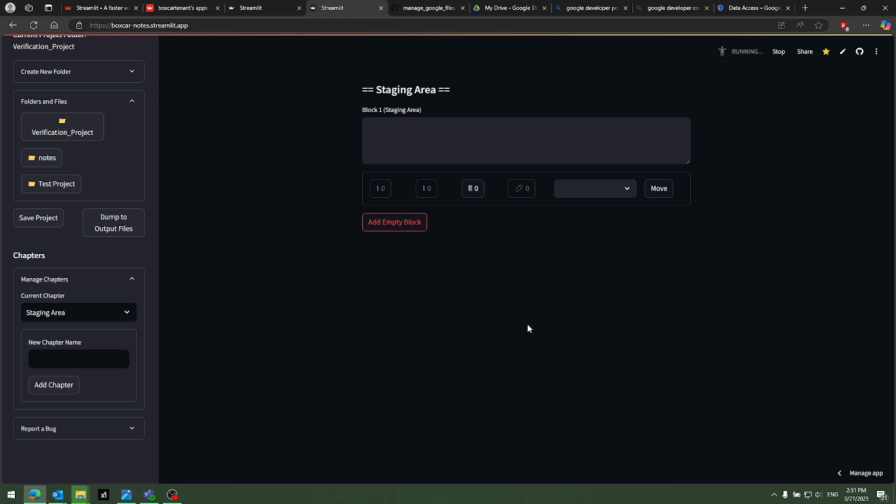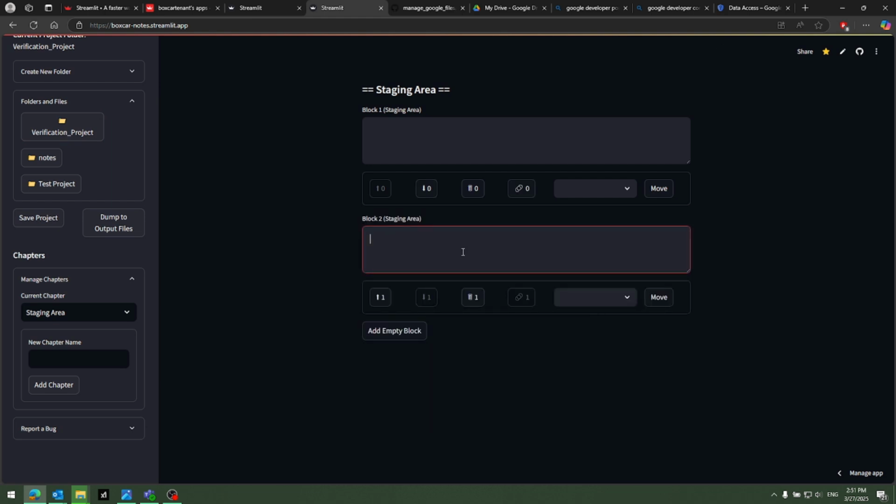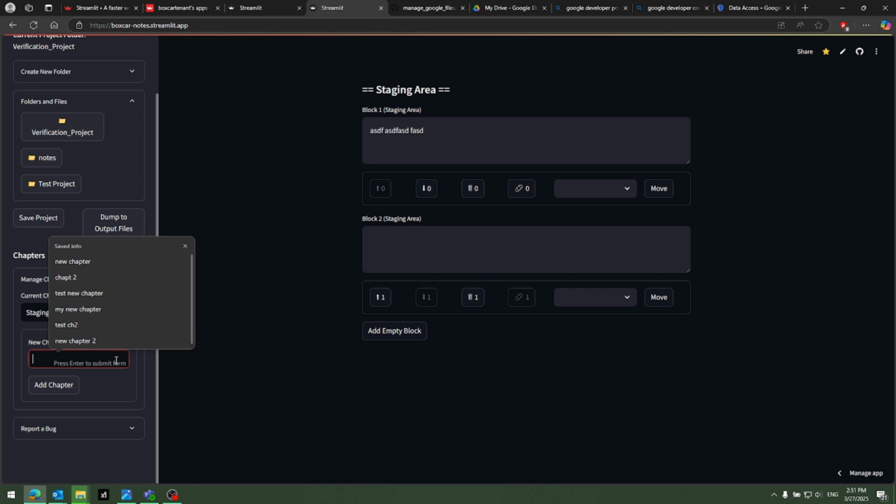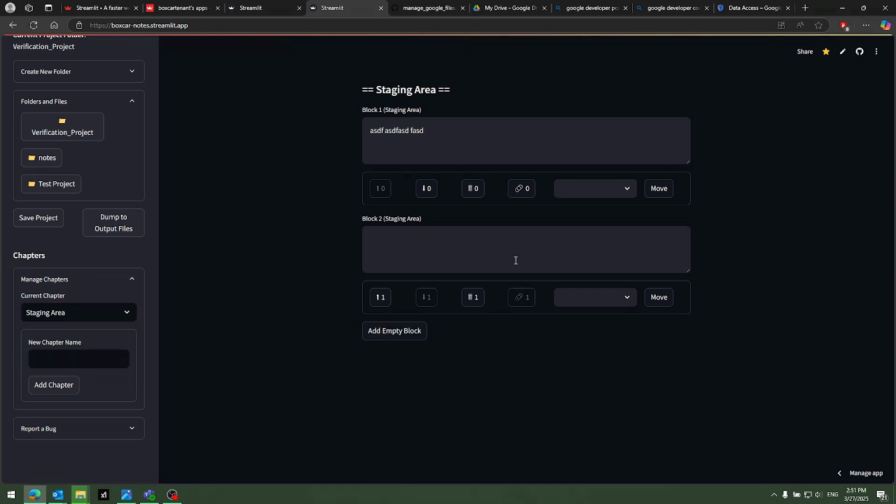You can add empty blocks, type something in them, and then you can rearrange them. You can also create chapters, which are logical units to store the blocks. New chapter, submit. And there you can see my new chapter is there, new chapter 2. There's another chapter. And then I can add some more blocks.